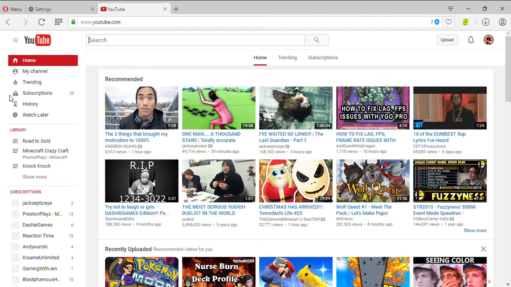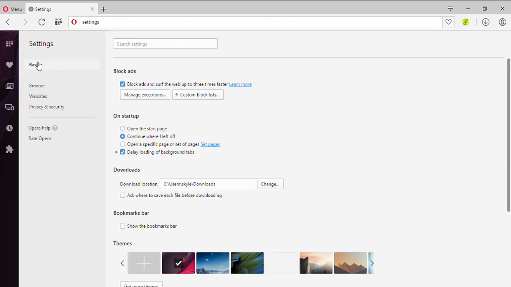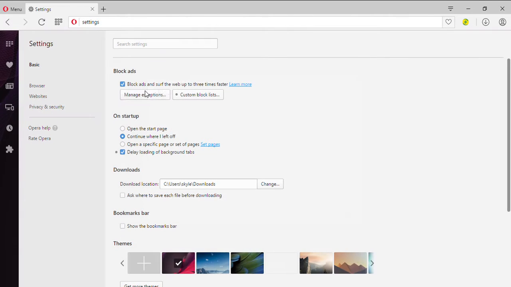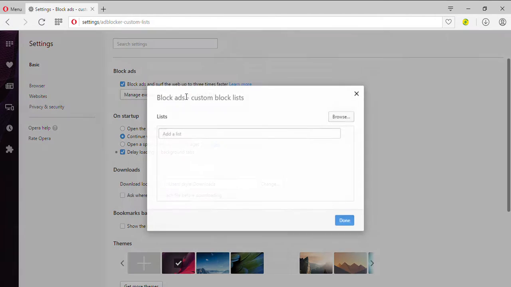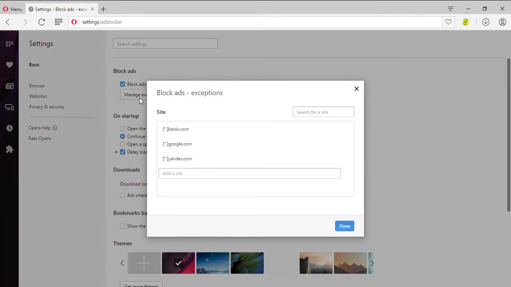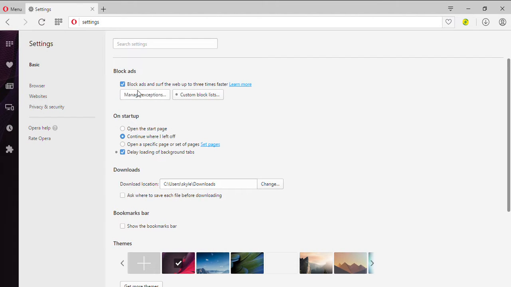We're going to go over here and look at the settings. Let's go to the basic settings. You can block ads, which is pretty cool. You can customize your block list. I don't know if this pops up for you, but it does for me. You can choose what websites you want to block the ads from and that kind of stuff. You can also manage exceptions, like what websites don't have to be blocked.